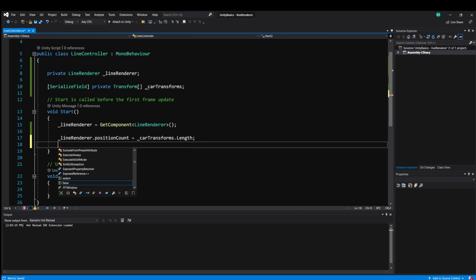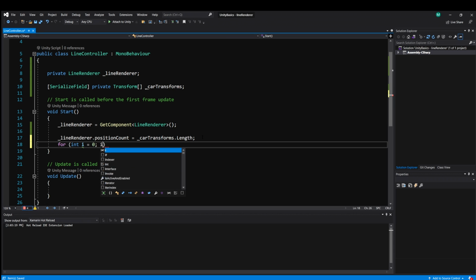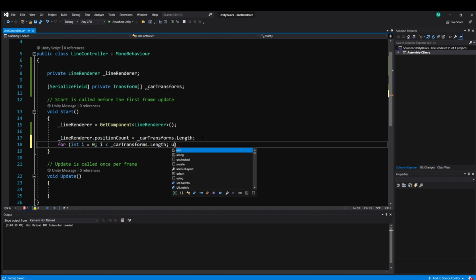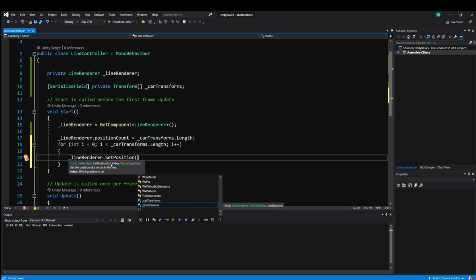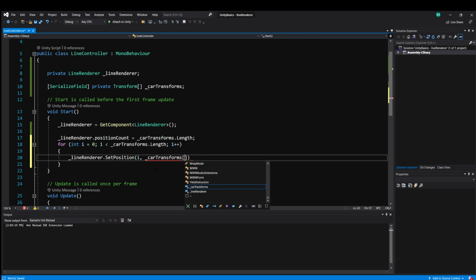So what I'm going to do is just make a for loop. We'll do int i = 0; if i is less than carTransforms.Length, i++. So now we're going to loop through every one, and we just need to set the position. So we can do lineRenderer.SetPosition. And then in here, we just need to pass in the index of the position and the position to draw the line to. So the index is i, and the position is going to be carTransforms[i].position. Now this should set every position for that car.